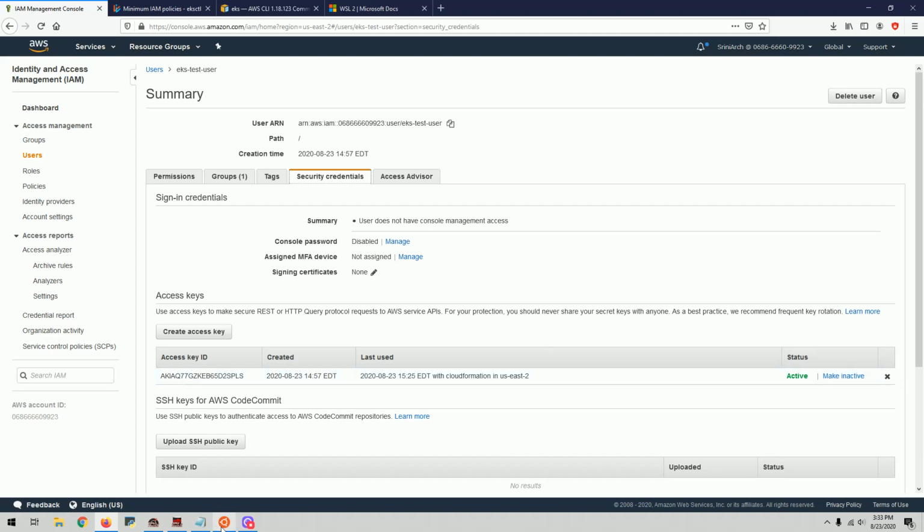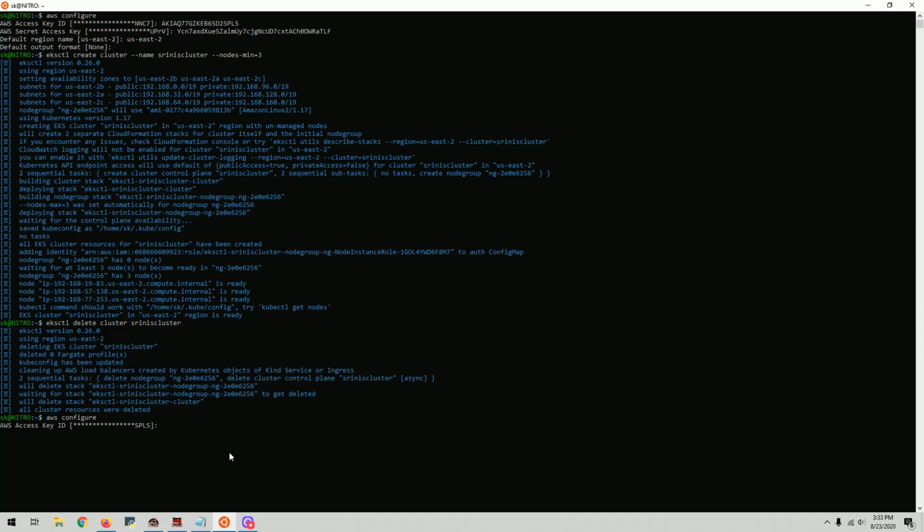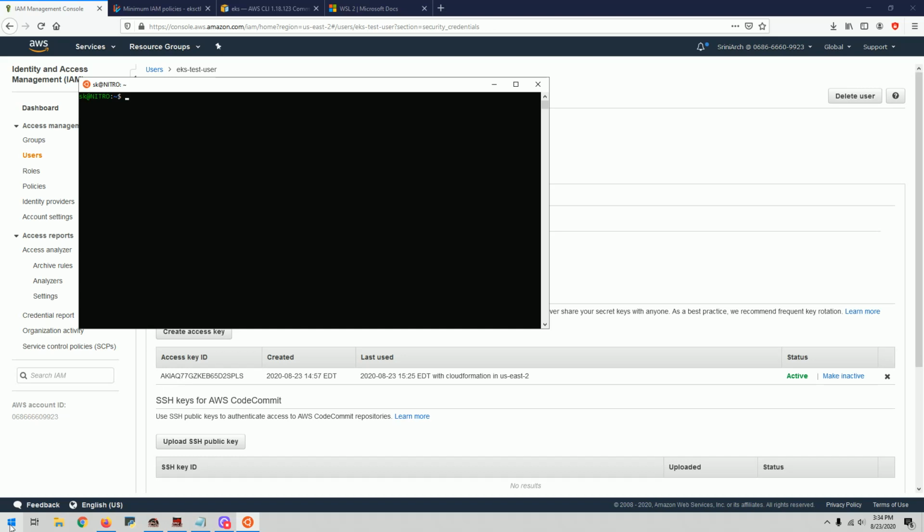So I'll be logged into AWS, and then it will ask you for the region. I want to create a US East 2 region. I've already configured all of that here. If you haven't, you have to do the same thing. So at this point, you're already set. You're already logged into AWS. The only thing left for you to do is create a cluster.